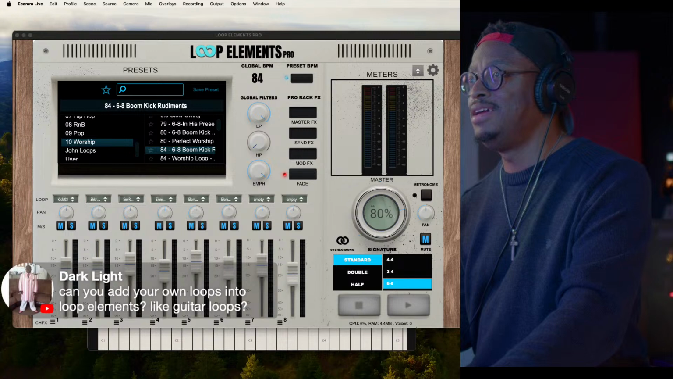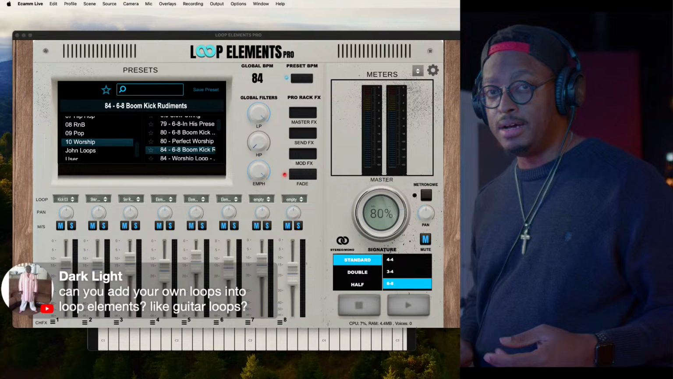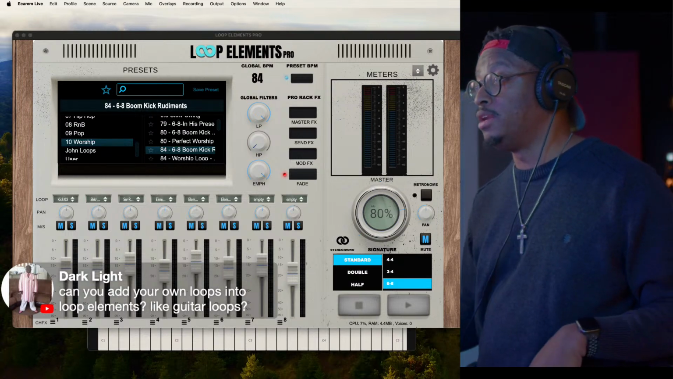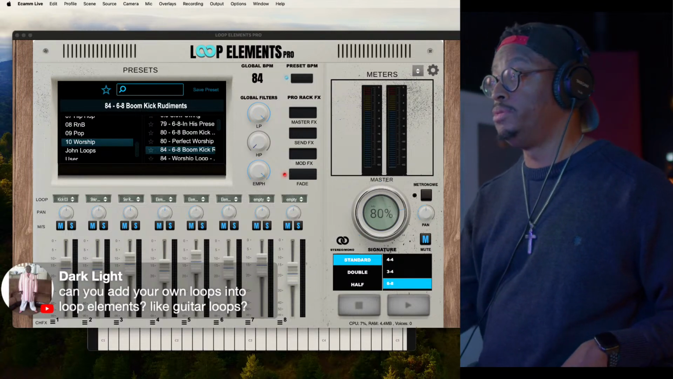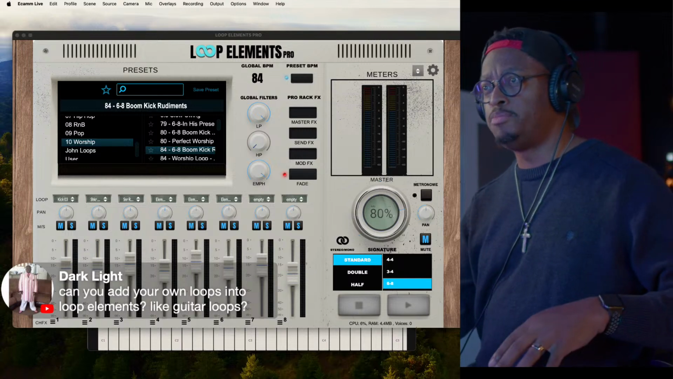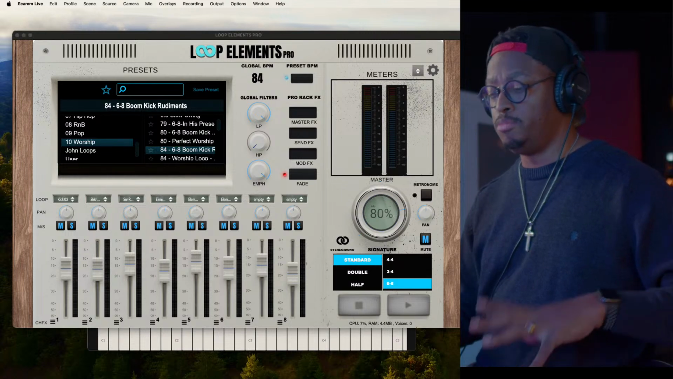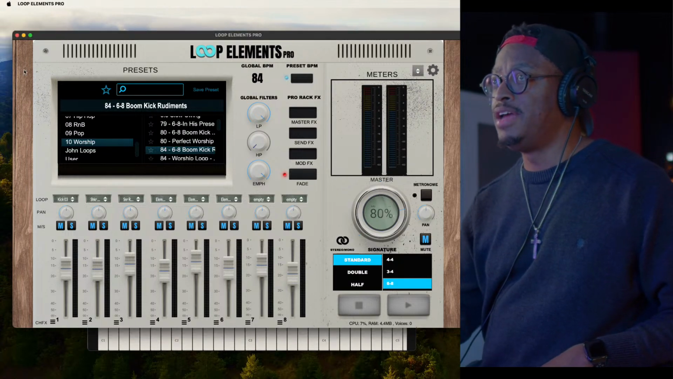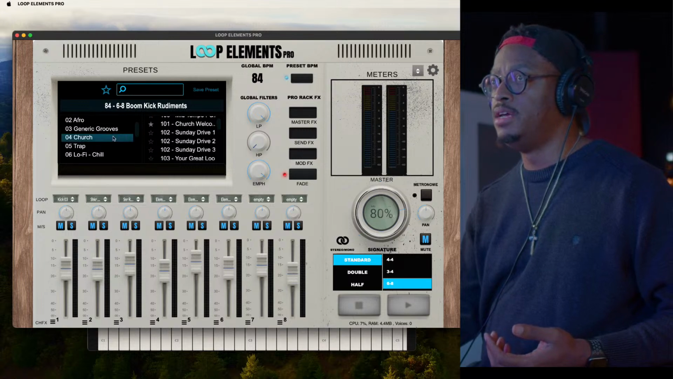Can you add your own loops in the loop elements, like guitar loops? Not currently, but stay tuned with guitar loops. I'm working on something really special with loop elements and guitar loops. I'm going to be working to bring some into Peculiar Sounds soon, and expand it beyond just drums. That is my vision for loop elements, that it goes beyond just drums. You know what I'm saying? So you got worship loops, that kind of stuff. Y'all love that kind of stuff, right? It's just fun. But we got church loops, we got trap loops.